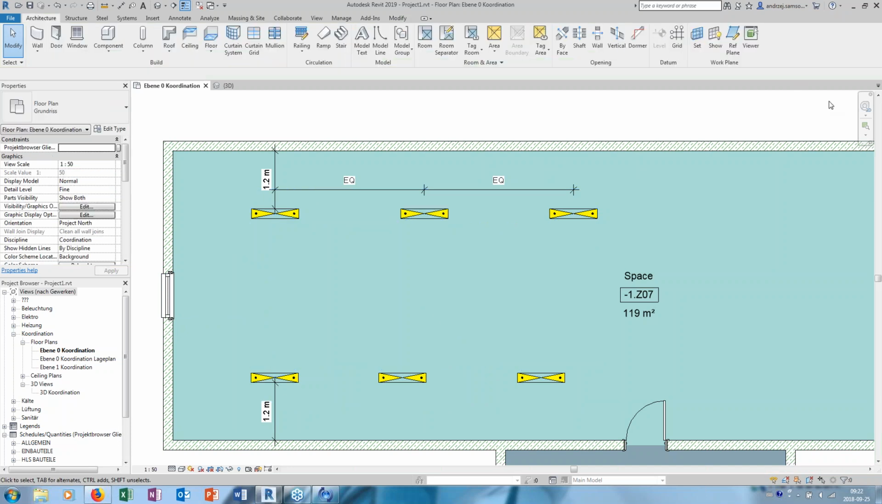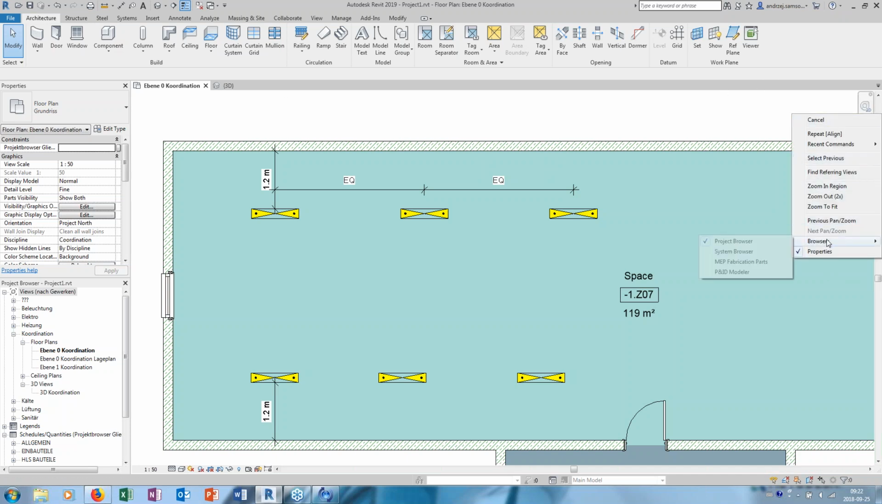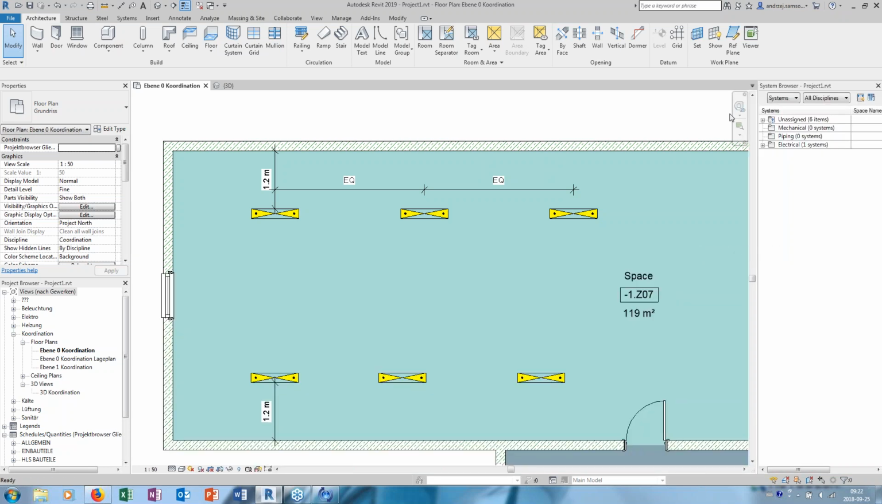What is also very nice is that if you right click anywhere on your canvas and go to browsers, you can also turn on system browsers. Please note that I already see that I have something like one electrical system, one power system, which belongs to some lights. So basically this system browser is already telling me what kind of systems I have, and how many of them I have in my project.